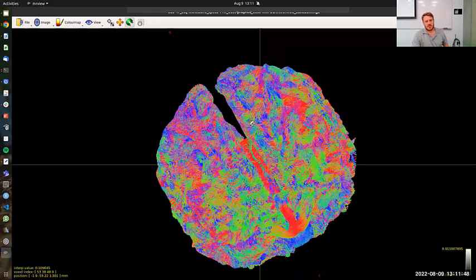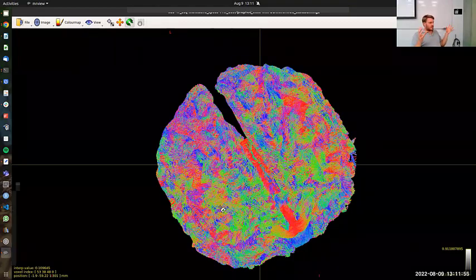And obviously you can do a lot more if you had a specific seed region and you wanted to see where the tracks are from there. And then if you had two groups and you were interested in a specific region, you could see how their tracks are different.